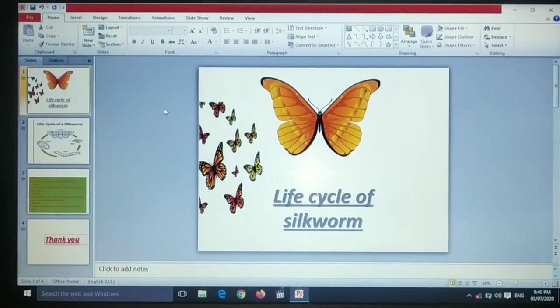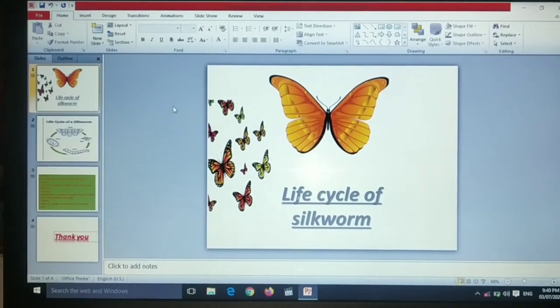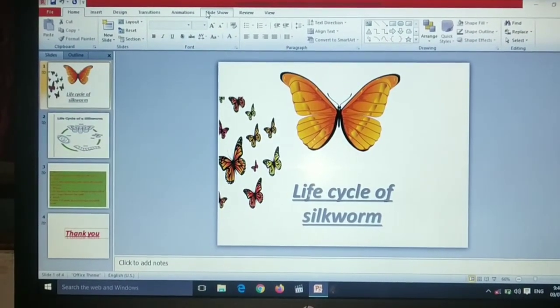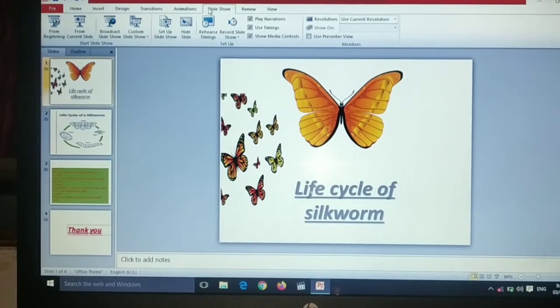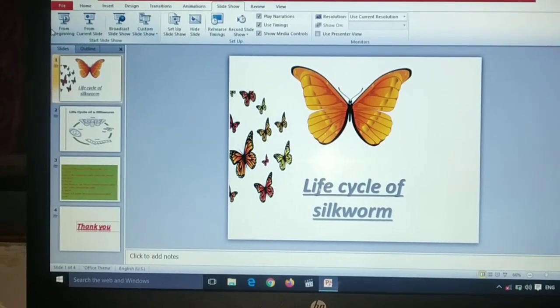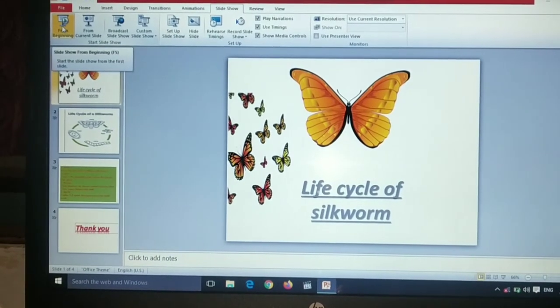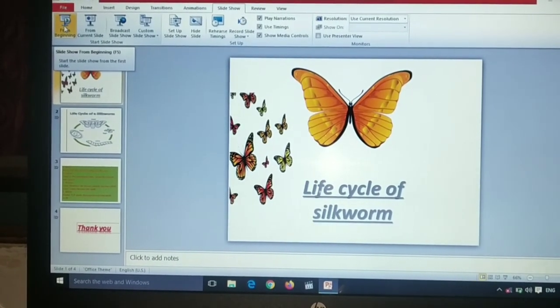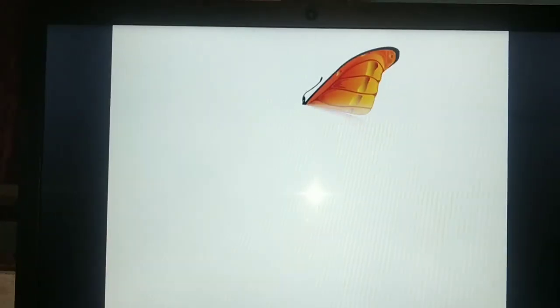Open the sample presentation. Click the slideshow tab. From the slideshow group, click From Beginning option or from current slide. Here click From Beginning. The slide show starts from the beginning as shown in figure in front of you.